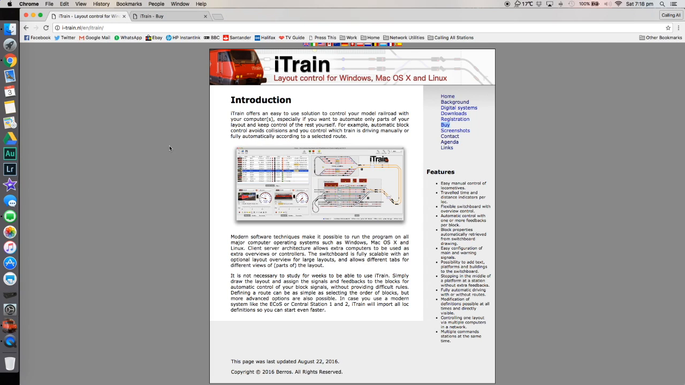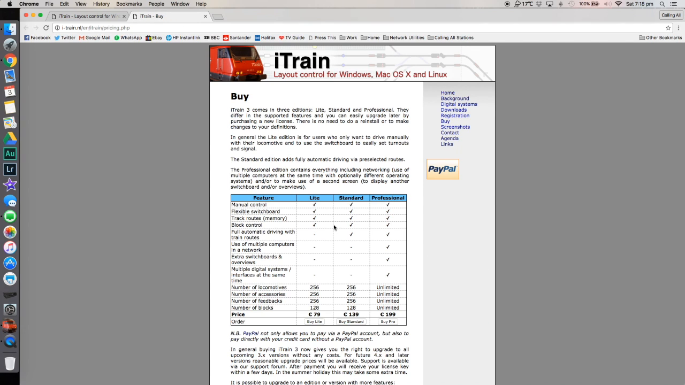Usually it's sort of 30 days, and then beyond 30 days you can pay for an upgrade to unlock all the features. So iTrain is no different, but the good thing about iTrain is the free version lasts forever. You just get a limited amount of options and functionality. Now, one of those limits is you can only use up to 3 locomotives before they require you to buy at least the light version, which you can see is €79.